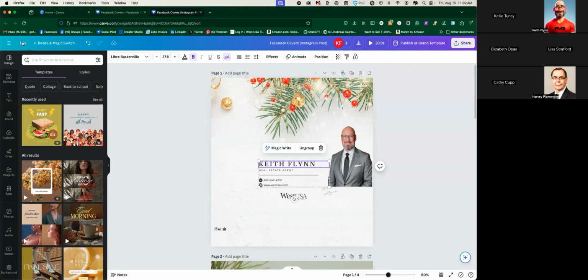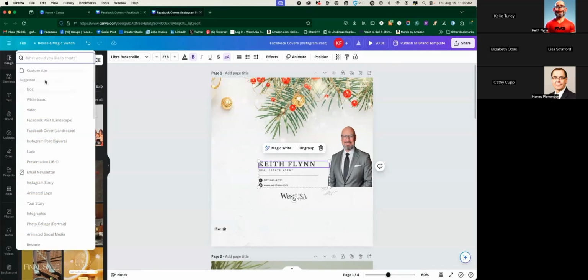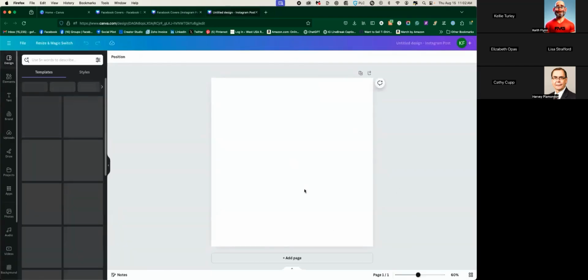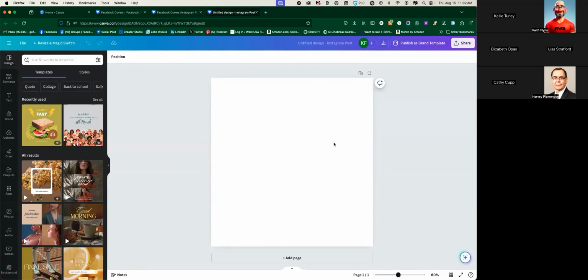So I'm going to come over here to File, create a new design, and create an Instagram square post, in this case a 1080 by 1080. A brand new tab opens up, a blank slate. And I'm going to do what we call an establishing shot for a carousel.